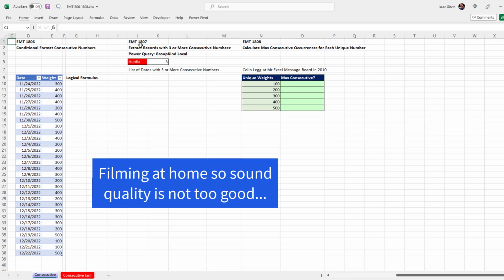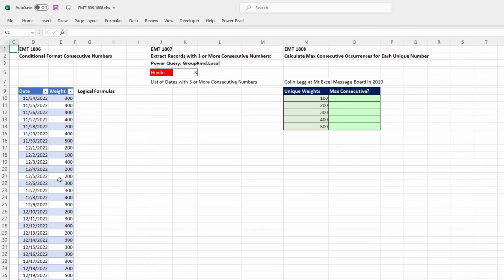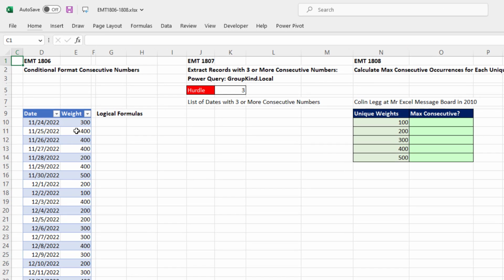The next 1, 2, 3 Excel magic tricks have to do with this data set. And we have weights. And we're interested in if the number is listed consecutively. So we need to deal with those. Here's another one that's consecutive. Here's another one, and so on. Now, in this Excel magic trick, we're going to see how to conditionally format the row when there's consecutive numbers.